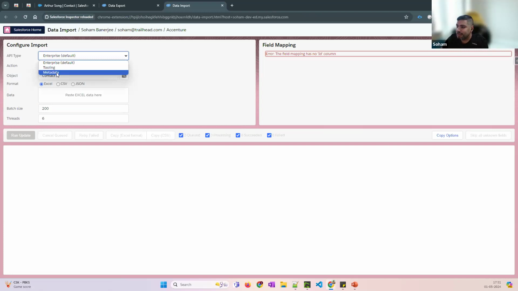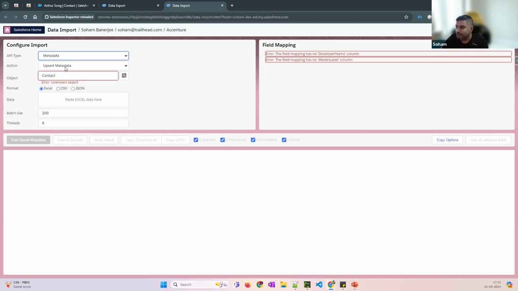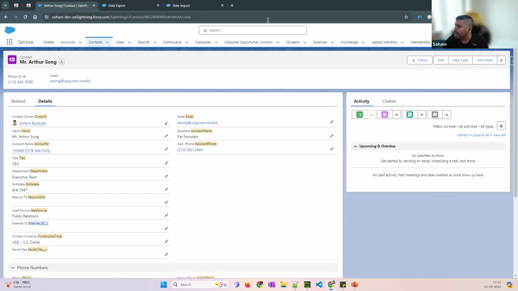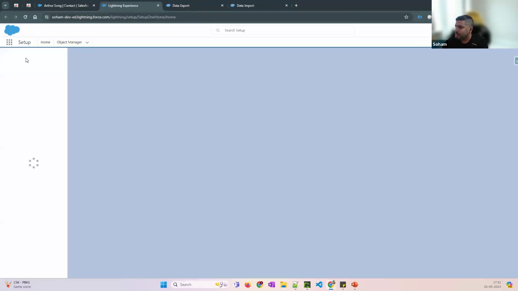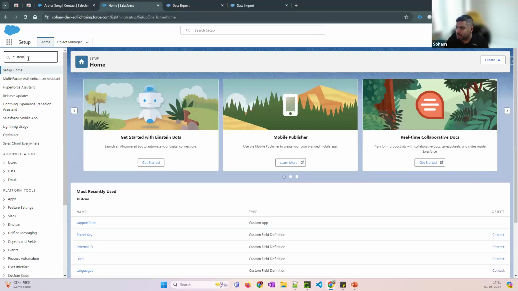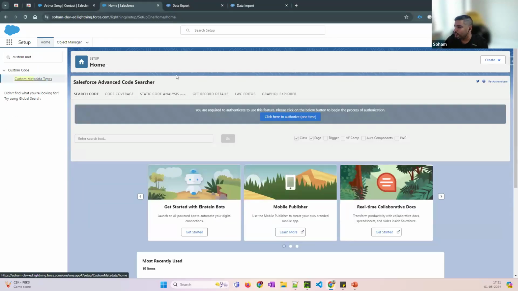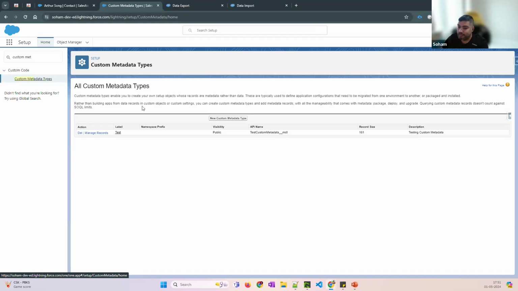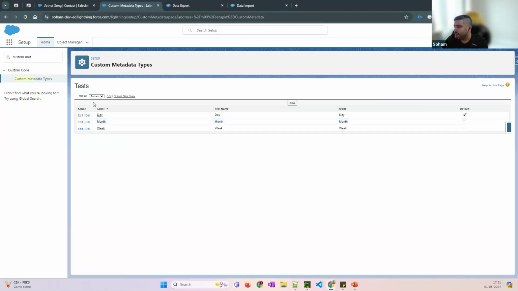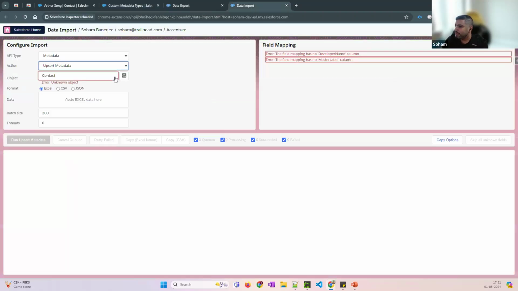One of the things that I have started using is the custom metadata, which was not there in the earlier version. Here you can upsert the metadata and delete the metadata. What I meant by metadata is, I think I have only one custom metadata. So if you have a custom metadata and you want to import it like we do for the records, you can do it through this data import wizard as well. Same way, you create that file and just import it. So that's on the data import.